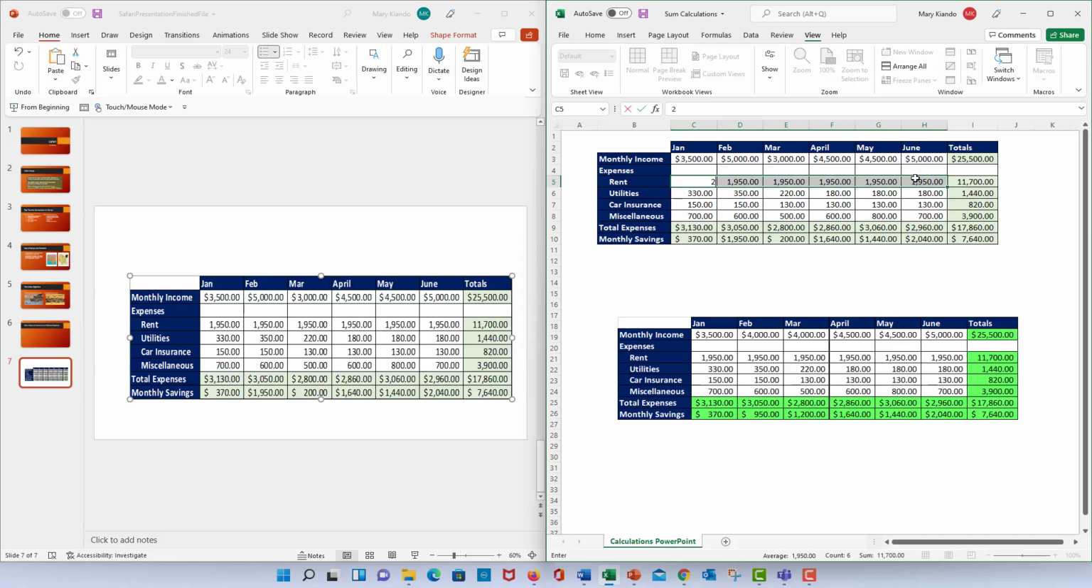I will change that to 2000. And as I change that, you can see on my PowerPoint it is changing too. You can see right here, as I change it here in the Excel, it's changing here too on the PowerPoint. And you see that has updated here too on my PowerPoint.